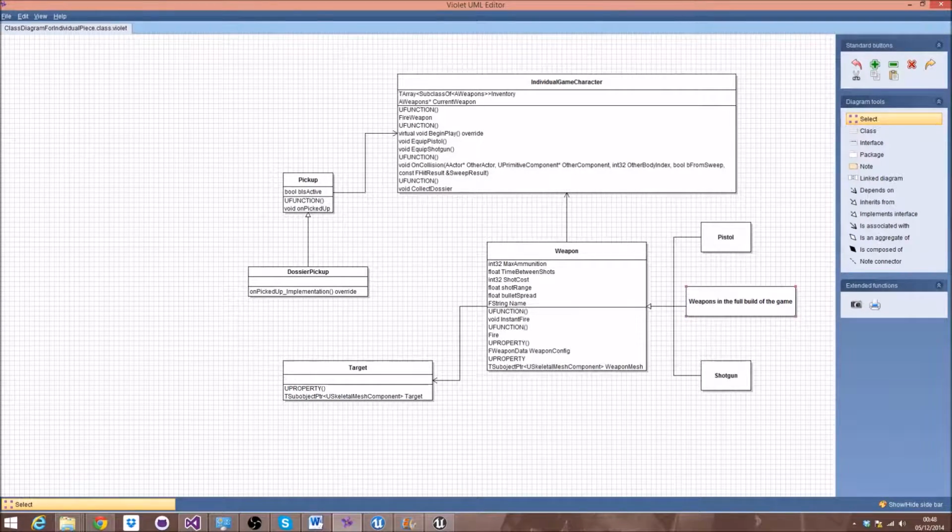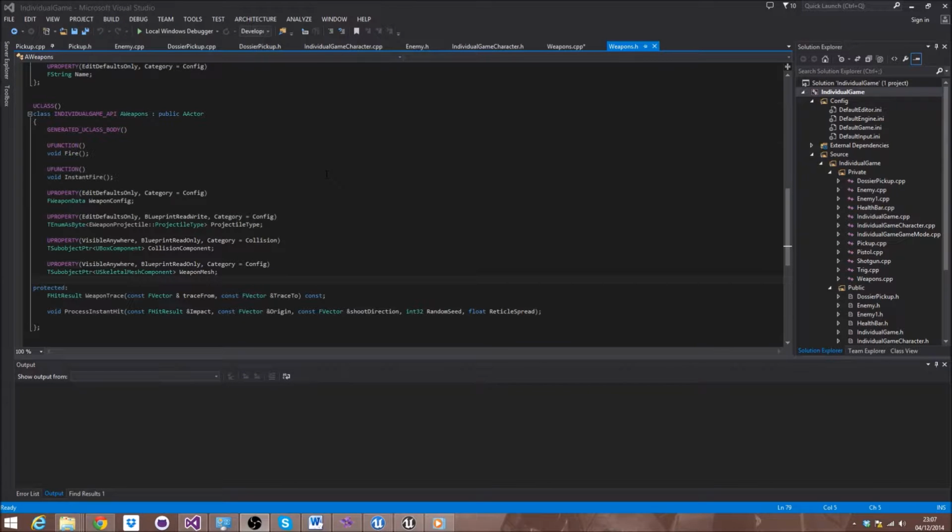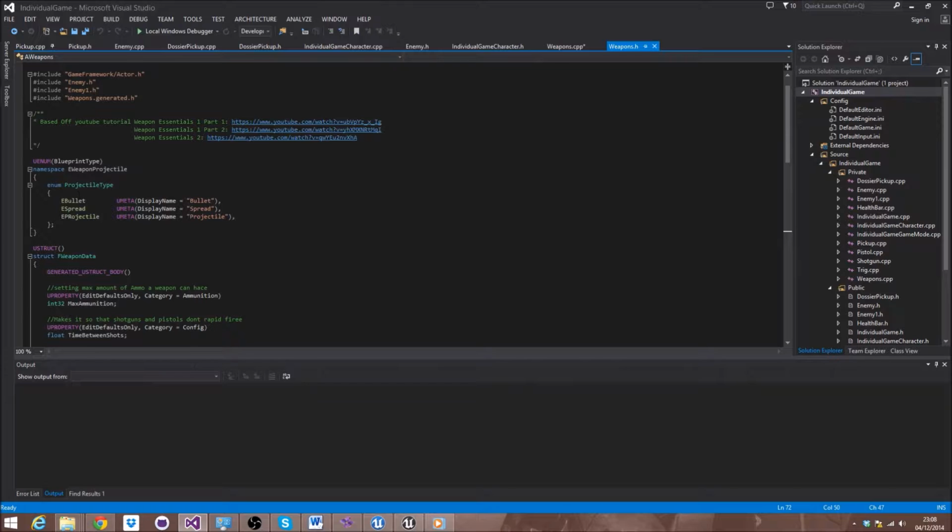Looking at the code, this is for my weapon.h class. In this you can see I have a range of functions, UFUNCTION void Fire, UFUNCTION void InstantFire, and a weapon config. I have an enumerator for the projectile type, a sub-object pointer of UBoxComponent to access for collisions, and a sub-object pointer for the weapon mesh. This is the enumerator. I have three types. I have a bullet, I have an E-spread for a shotgun-style range, and an E-projectile if I ever decide to implement a rocket launcher.